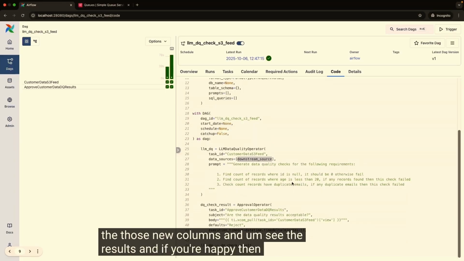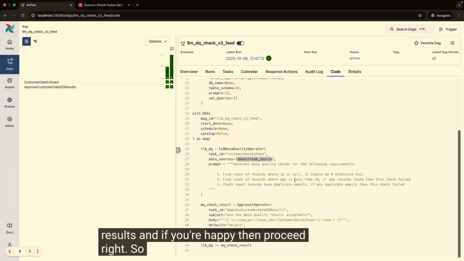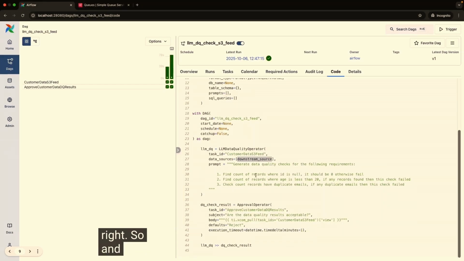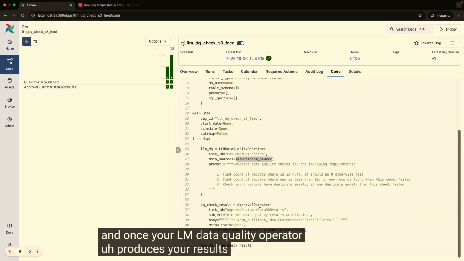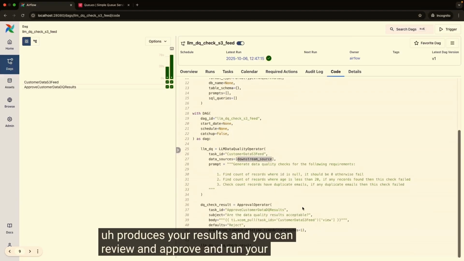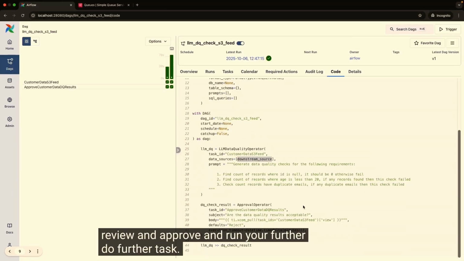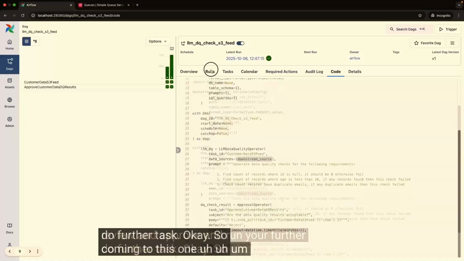And if you're happy, then proceed, right? So once your LLM data quality operator produces your results, you can review and approve and run your further task. Okay, so let's run this one.